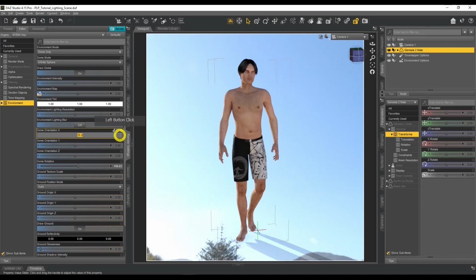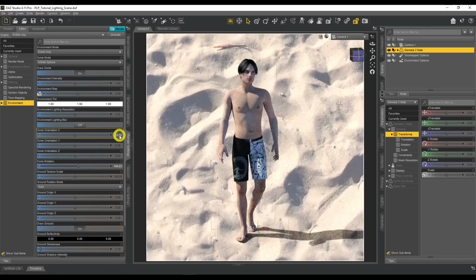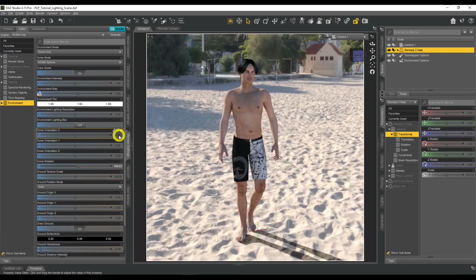So let's try negative values. Let's try negative 35, something like that for the dome orientation X here. Let's try negative 55, see what we're getting. And you can see it's starting to move now. The lighting is coming from a different angle here. So that's the X. Again, experiment. It depends on your HDRI map what kind of effects you'll get by changing the dome orientation X and the Z. So we're going to do that now as well.